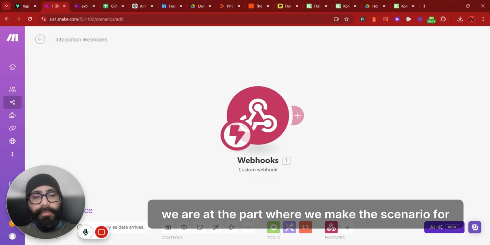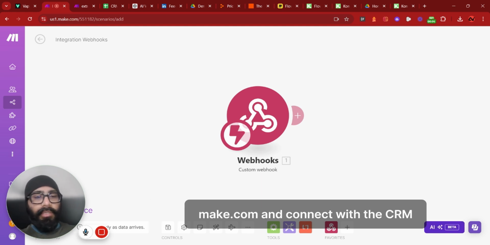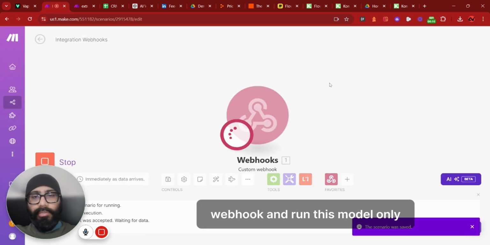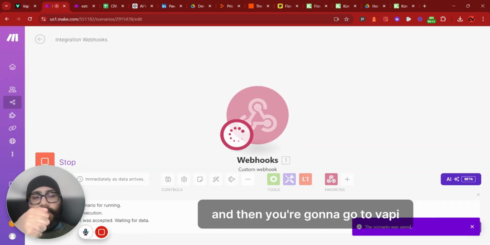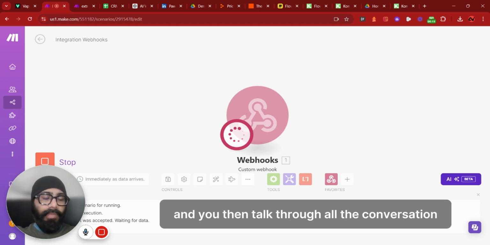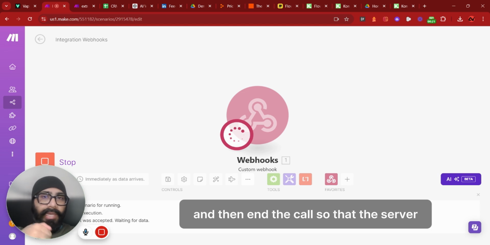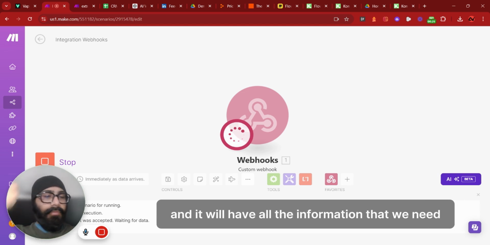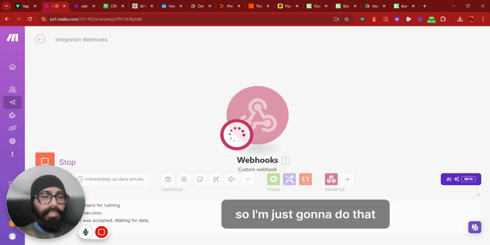So now we are at the part where we make the scenario for make.com and connect it with the CRM. So first thing you want to do is right click on the webhook and run this module only. And then you're going to go to VAPI, assign that agent a phone number and call that agent and talk through all the conversation and then end the call so that the make server will receive the end of call report and it will have all the information that we need. So I'm just going to do that.